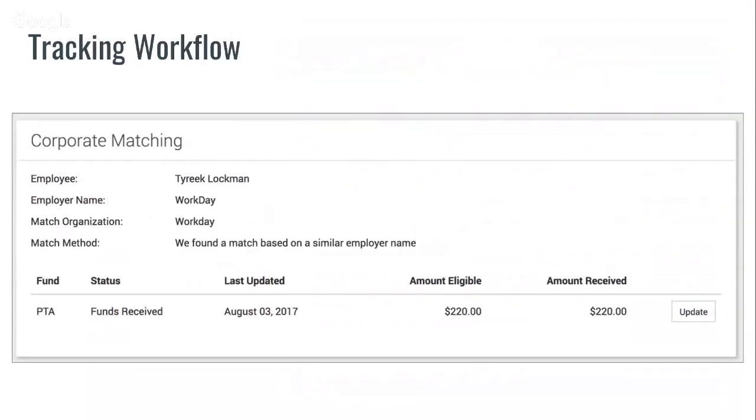Now you can also check the status of the matching for any order. In the store order section, if you look up any order, we've added a new section that says corporate matching. You'll see that, for example, this person is matched to Workday and that they have one fund, PTA, that we received the funds. The amount eligible is how much we believe we can receive. That's the tax-deductible amount. And then the amount received is how much was actually received. So when you receive a check from Workday to match the funds, you would hit the update button and mark it as paid and enter the dollar amount.